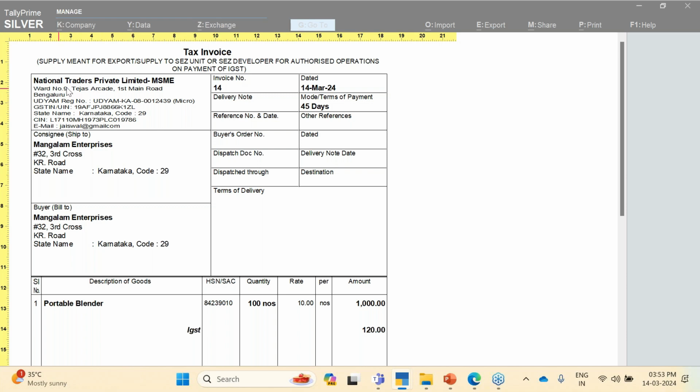So you can see here, National Traders Private Limited, MSME, UDYAM registration number is printed here. So it's clearly notified to Mangalam Enterprises that they need to clear the payment within 45 days as per the agreement. So you can also notify in the entry against the party that the credit days are 45 days, and it accordingly gets printed in the invoice. So this clearly shows Mangalam Enterprises that, as per the agreement and the allowed credit days, they can clear the bill to National Traders within 45 days.